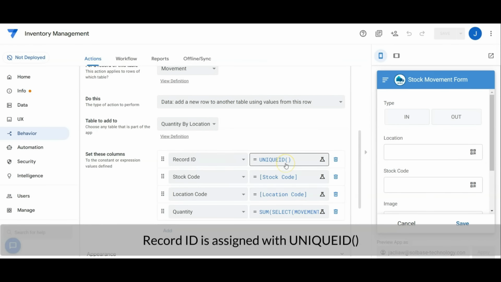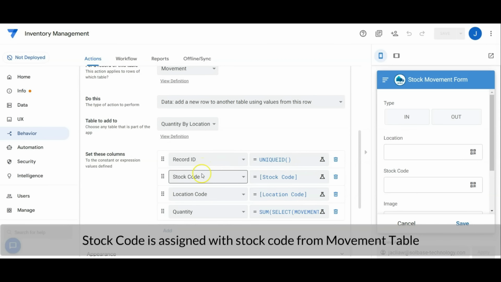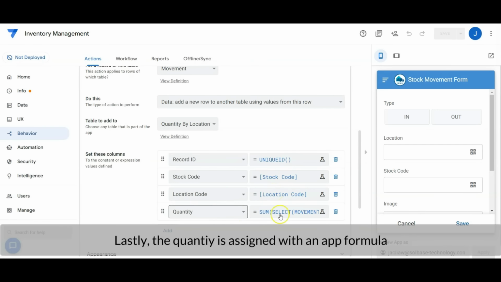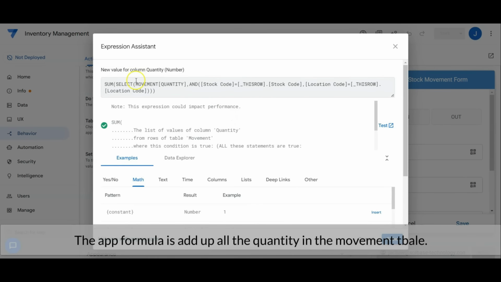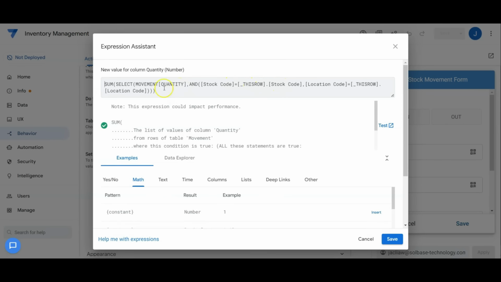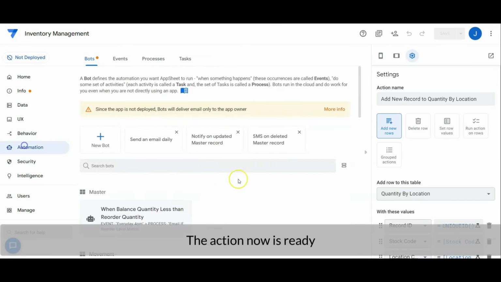Record ID is assigned with unique ID. Stock code is assigned with stock code from the movement table. Location code is assigned with location code from the movement table. Lastly, the quantity is assigned with an app formula. The app formula is to add up all quantities in the movement table with the same location code and stock code. The formula returned the balance quantity of the stock at a certain location. The action now is ready.